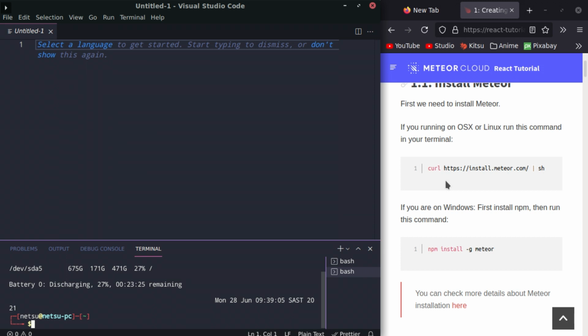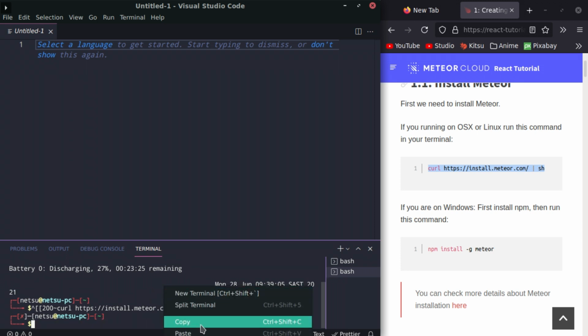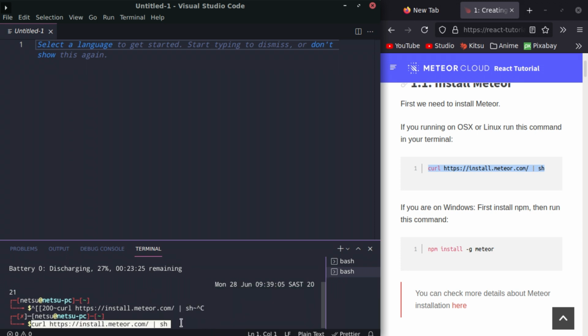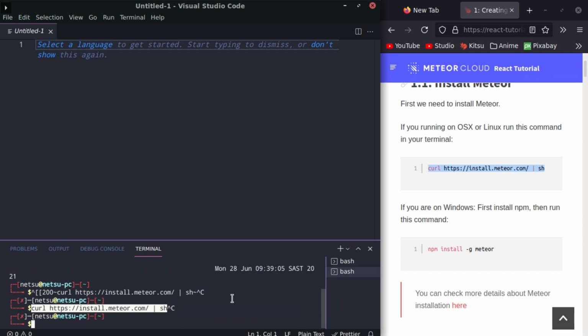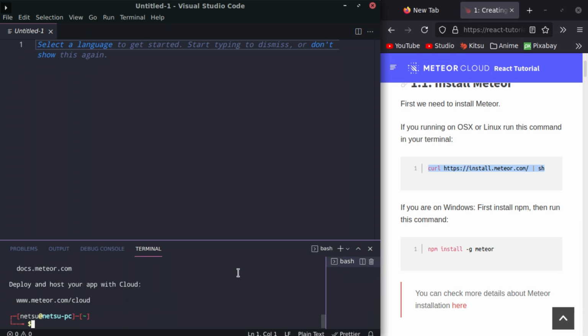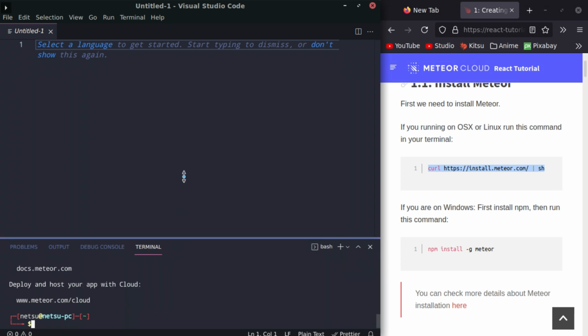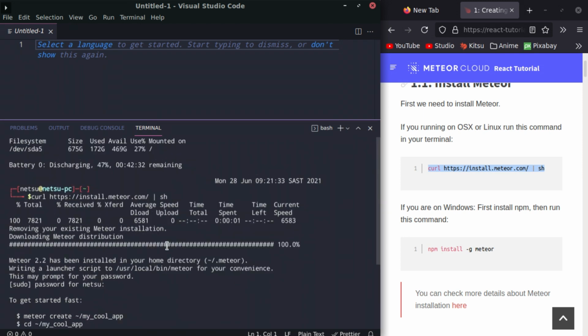If you're on Linux or Mac OS, then you can just copy this and paste it into the terminal by going here and just clicking paste. And whoops, you won't get that problem. You'll see this. And then executing it. If you already have Meteor installed and you want to reinstall it, this is a great way to do it as well. I've already done it, so if we go back here, as you can see, mine is already installed. It took a while, but it's done.